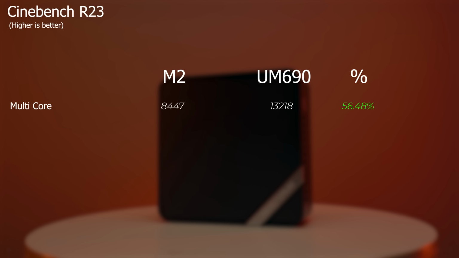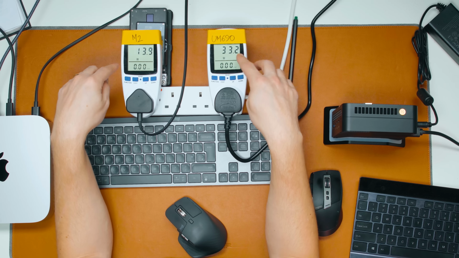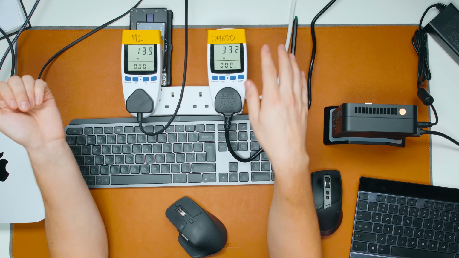The multi-core performance is massively better on the mini PC. As you can see, 8,447 on the Mac and 13,218 on the UM690. Doing the single core test now, I can see that the M2 is pulling about 14 watts when doing single core, but the UM690 about 33 watts, so about 2.5 times again more.